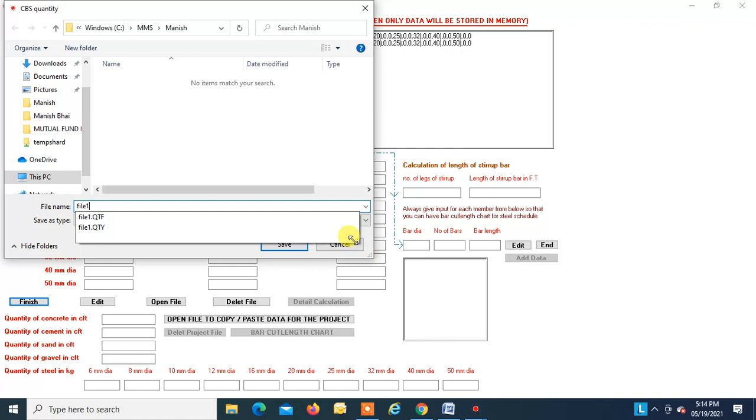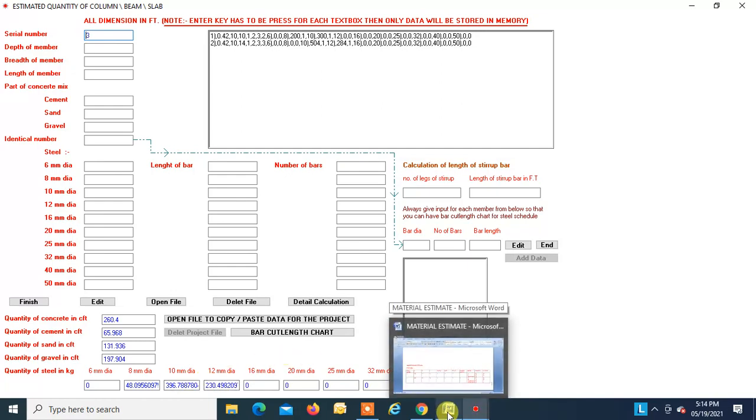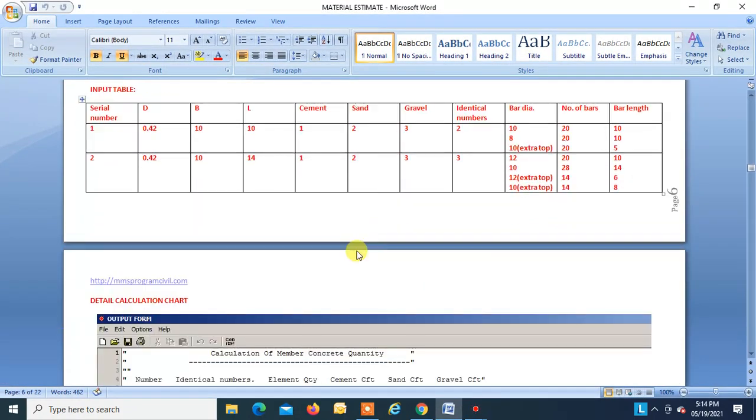Fine. Now we can do save. So we get the values: quantity of concrete, quantity of cement, quantity of sand, quantity of gravel, weight of 8 diameter, weight of 10 diameter, weight of 12 diameter, right? So this is the screenshot over here.